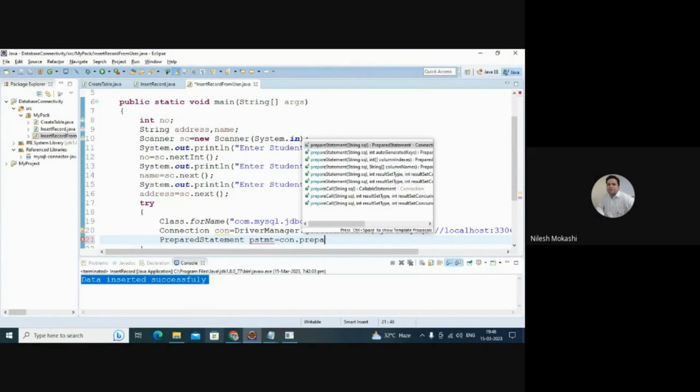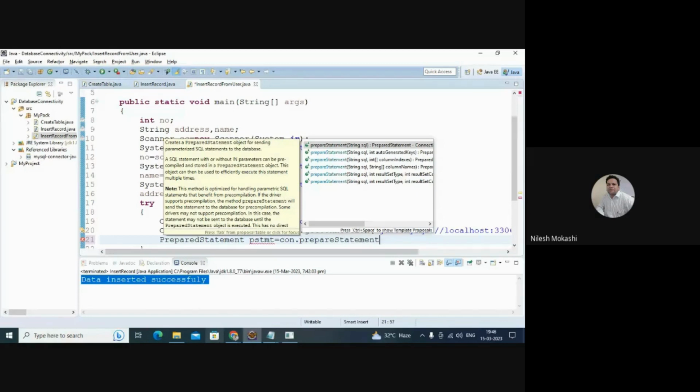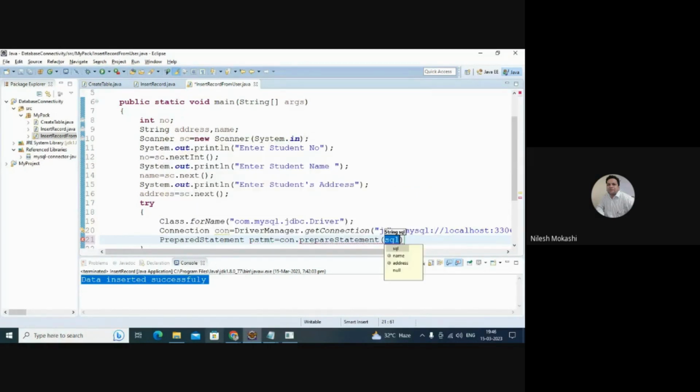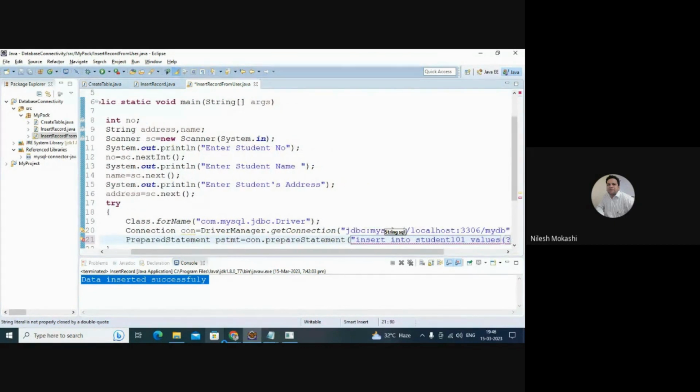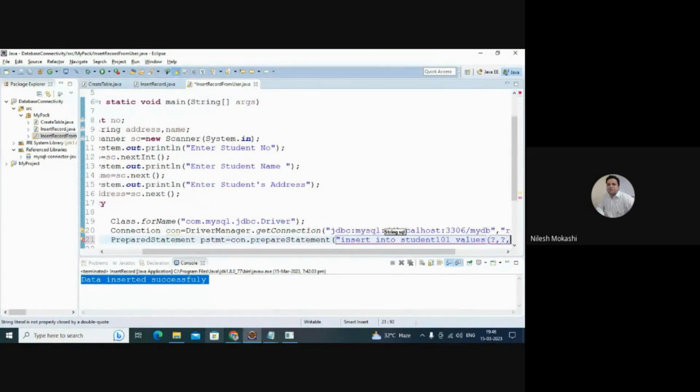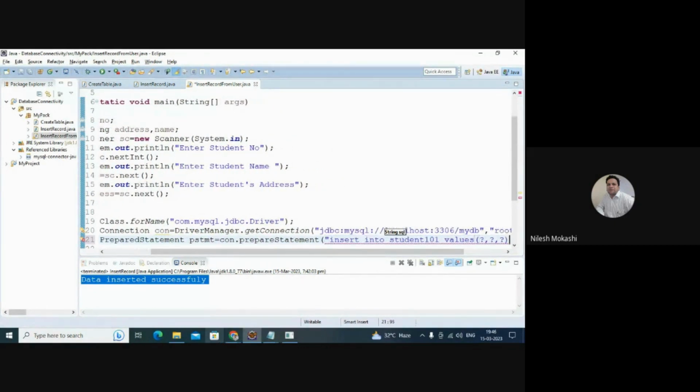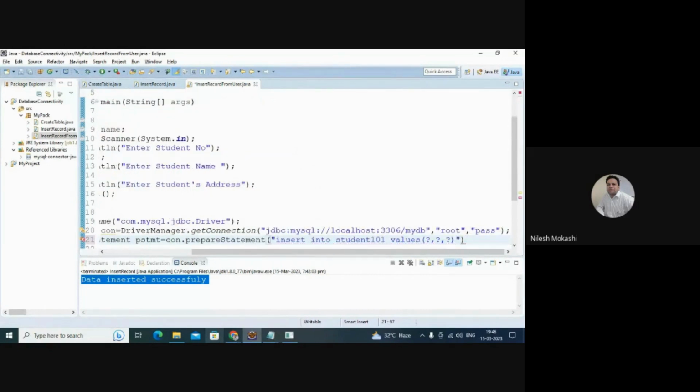con.prepareStatement. This time it is prepare. Last time we used createStatement. You have now prepared statement. So here you can say insert into student101 values. Okay. So first question mark is for number, second question mark is for name, and third question mark is for address. Okay, so this is the way how you have mapped it.